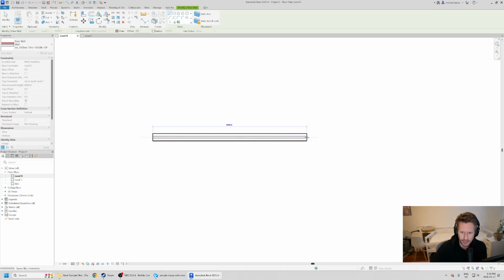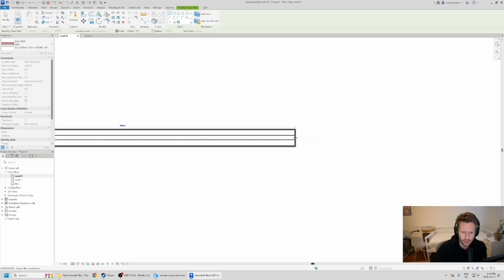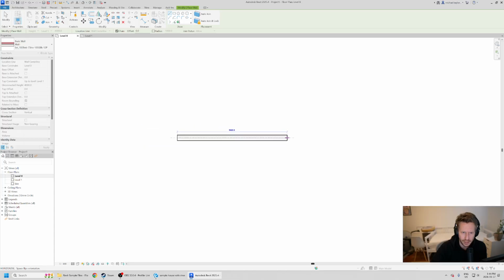It's snapping to increments of 100. If I scroll in even further, you could see it goes to increments of 10. If I scroll out even more, it's still going to stick to increments of 100.